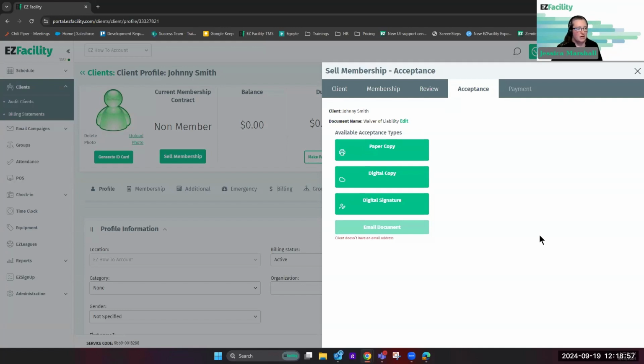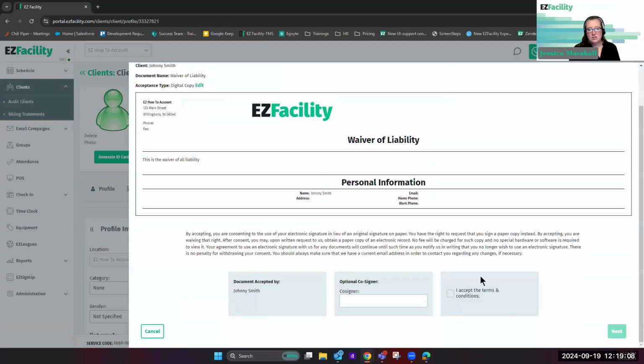Fourth option, if there's a valid email address on file, you can email it to them. They would get that email, be able to sign it on their phone, and it would automatically connect here to the client profile. I'm going to go ahead and say digital copy and I accept the terms and conditions.